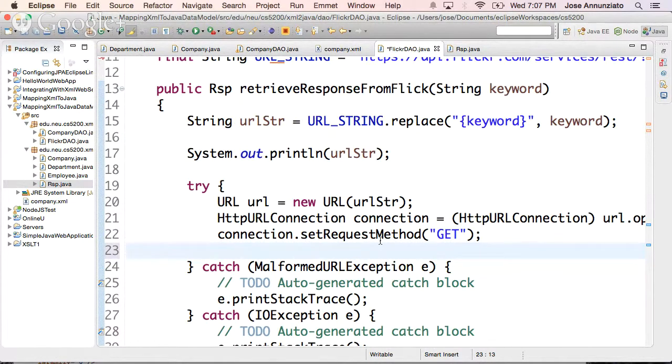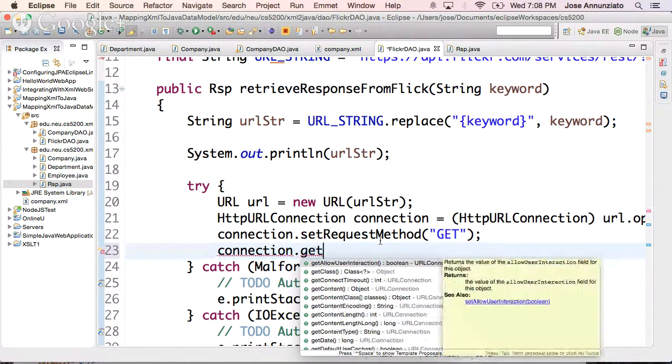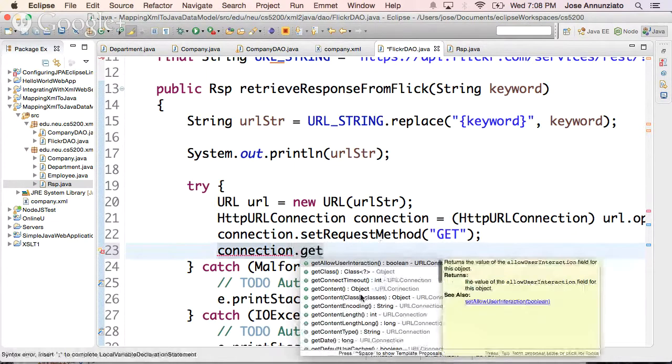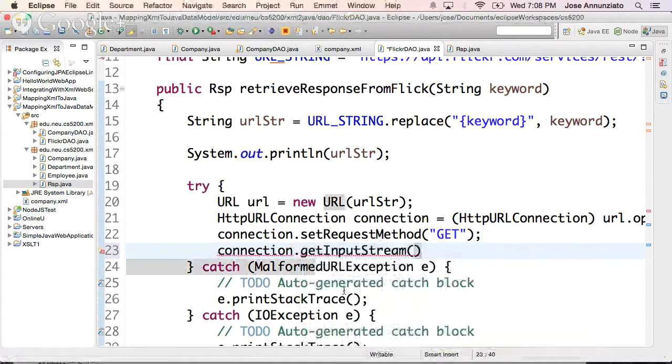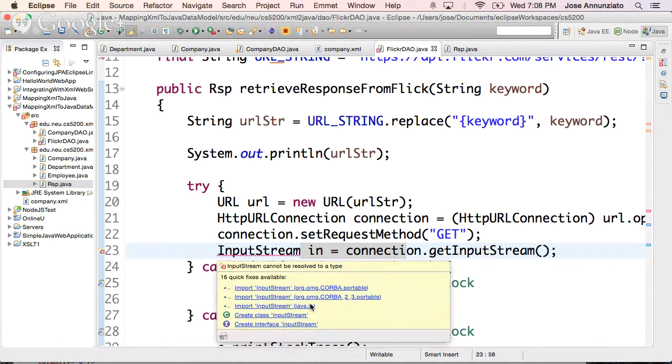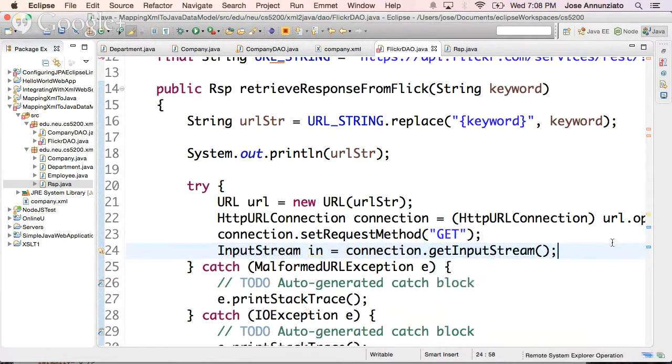Okay, now all right, then now we need a stream. We're gonna open up a stream to start streaming the data back to us. So we can say connection dot get stream. Let's see, get, what is it? Get input stream. There we go, input stream. And this will be input stream. Okay. And I think that's it. That's all we need. This is Java IO. I believe that's all we need.